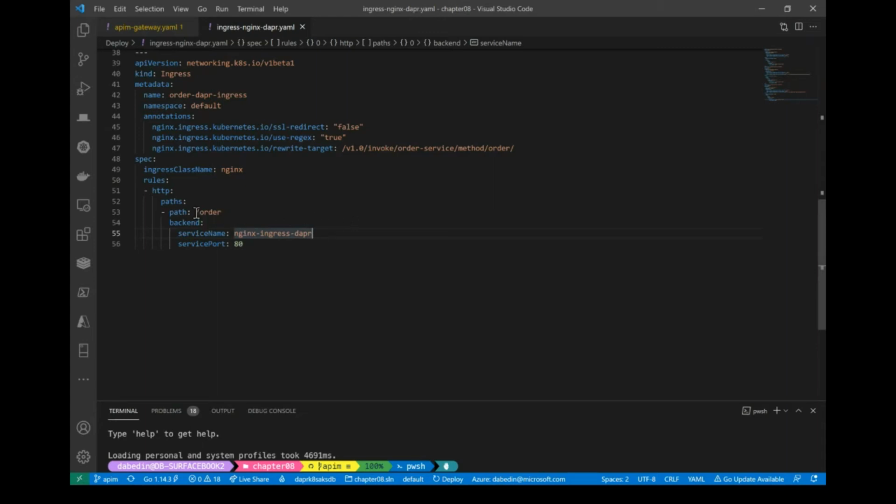Here I'm saying that anything that reaches the /order will be rewritten as this familiar path, which is the one that you need to reach the sidecar, and the service name for the backend is going to be the name of the service I have readily available in my Nginx pod. So this is the name of the sidecar.